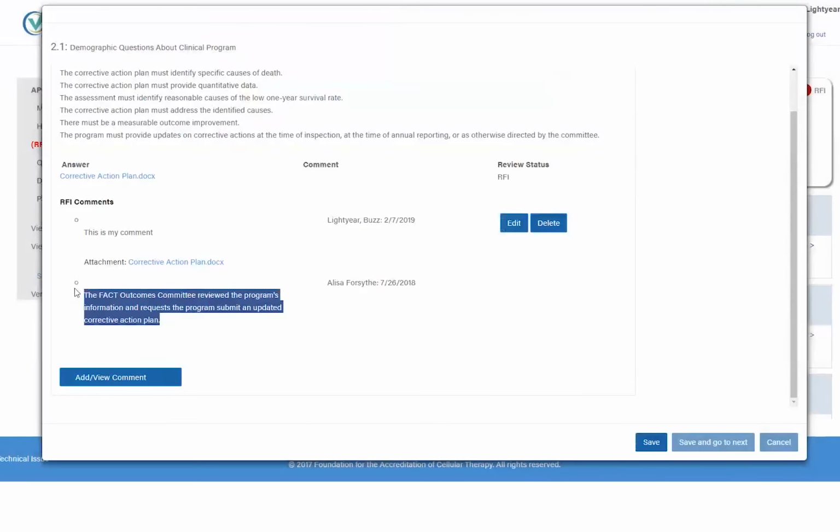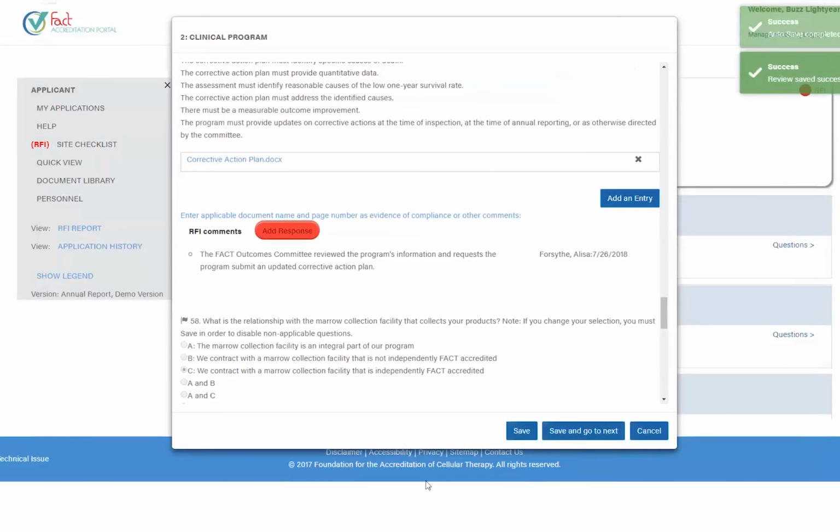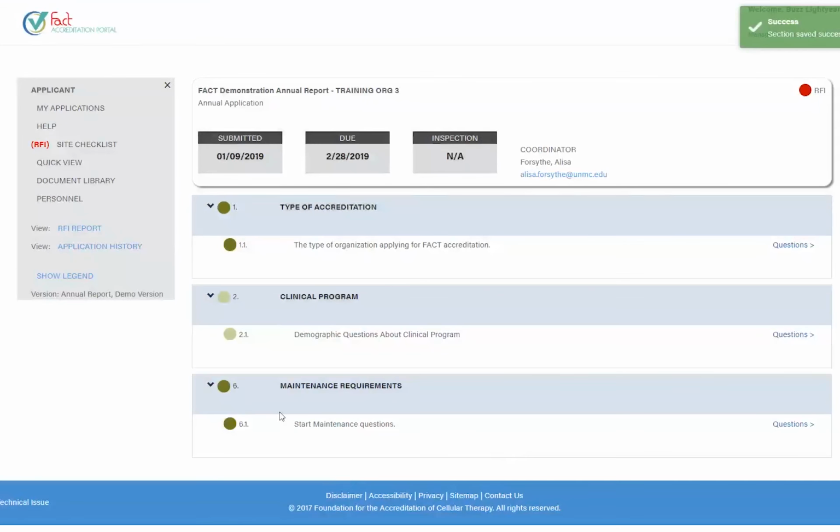So you can see the FACT comment, you can see your comment, you can edit that comment up until the time that it's submitted to FACT. Once it's submitted to FACT, that comment becomes locked in, and you're not going to see that edit button anymore. So I'm going to go ahead and hit Save. Seeing those success notifications that my application's been updated, and I hit Save again. You can now see that that red status indicator has changed to a lighter version of green. If we mouse over it, it lets us know that that means RFI completed.